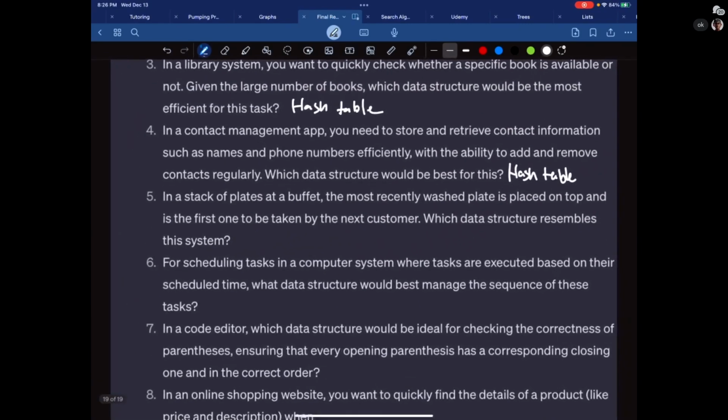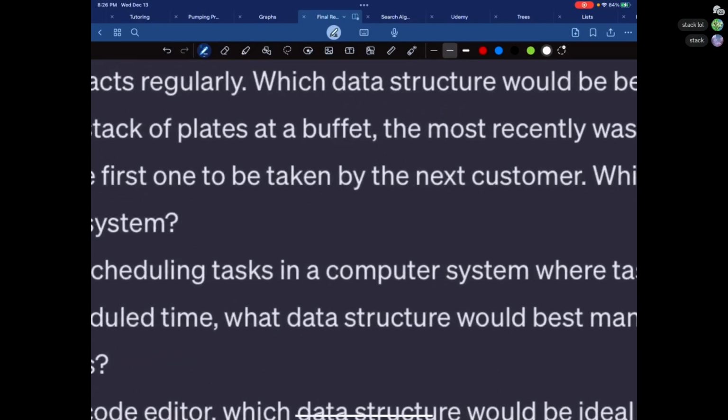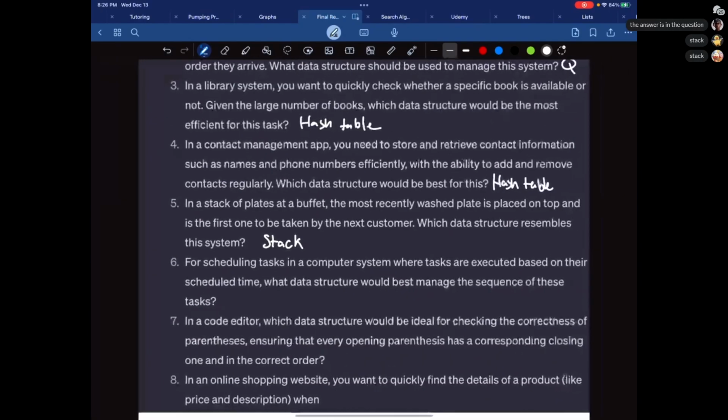In a stack of plates at a buffet, the most recently washed plate is placed on top, and it's the first one to be taken by the next customer. Which data structure represents the system? It says it in the question. Stack.